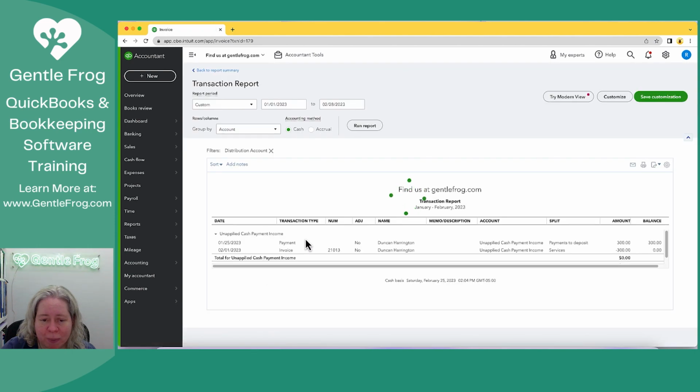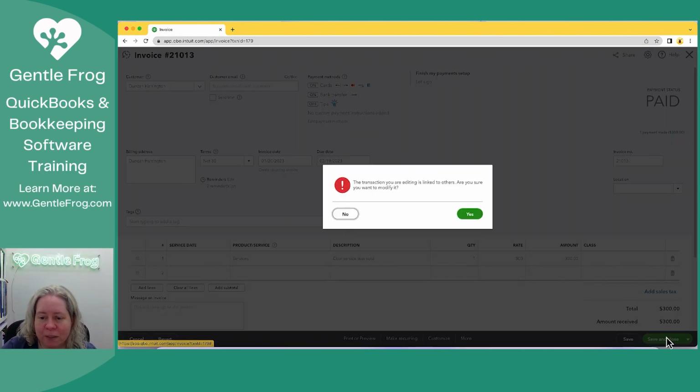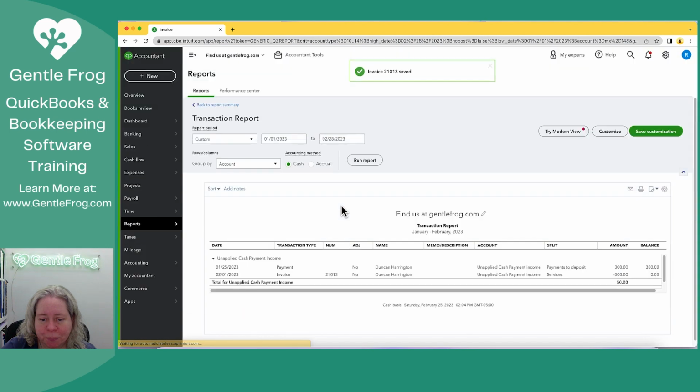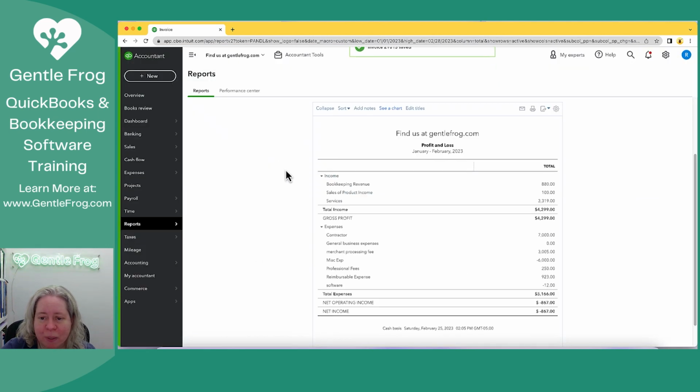So let me go ahead and change my invoice, and I will make it 1/31/23. Actually, let's make it 1/20/23. I'll do save and close. So nothing shows up here. Let me just take you back to the profit and loss. When I look at the profit and loss, unapplied cash payment income does not appear in my list.